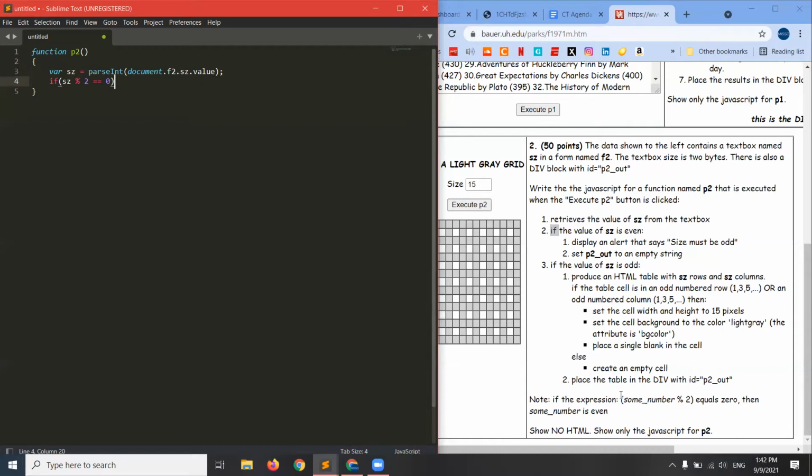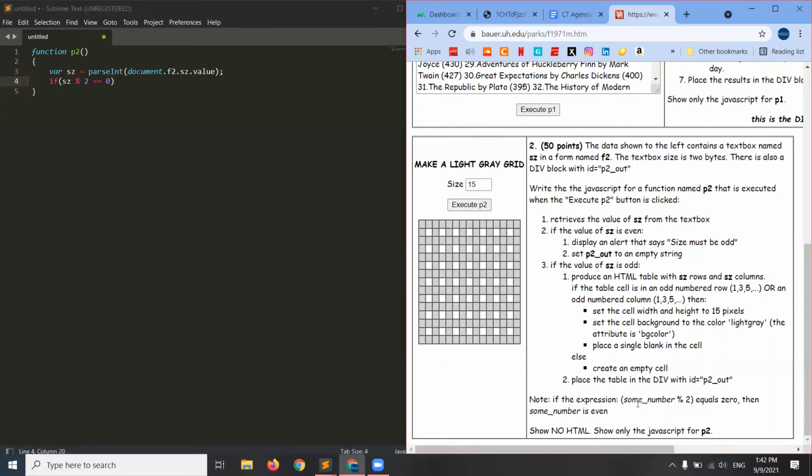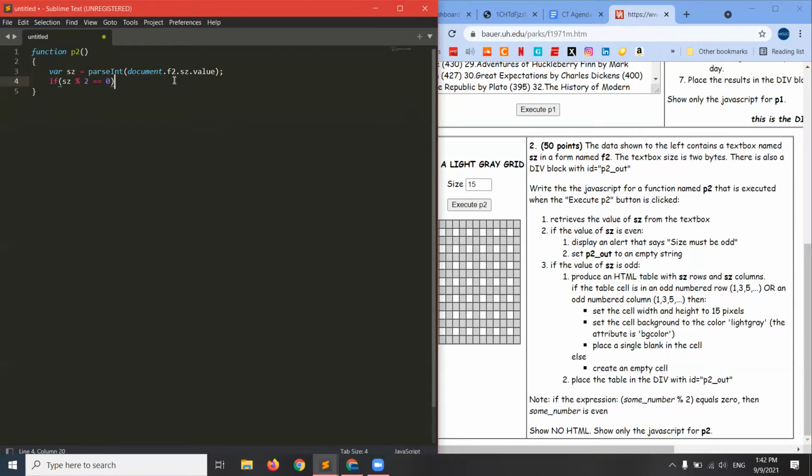That's okay, because he tells us at the bottom right here, he gives us a note. If some number modulus 2 equals 0, then the number's even. So if you think, I probably wouldn't have thought of that, don't worry, because he gave us that hint. So let's go inside the if statement and let's have these two outputs.